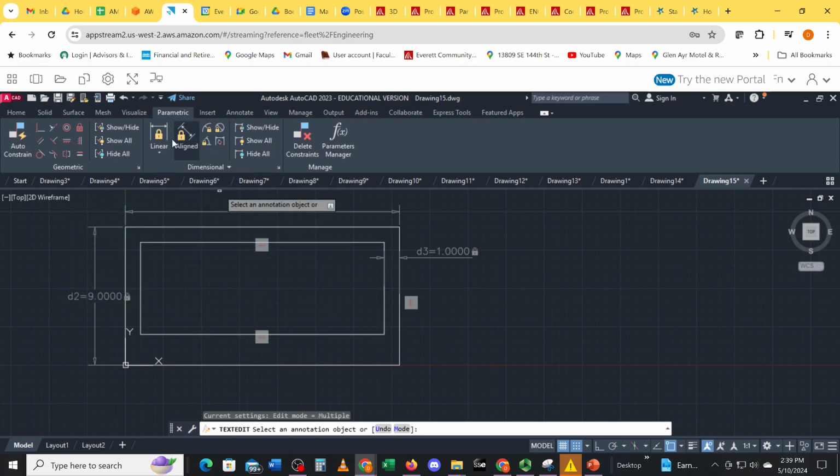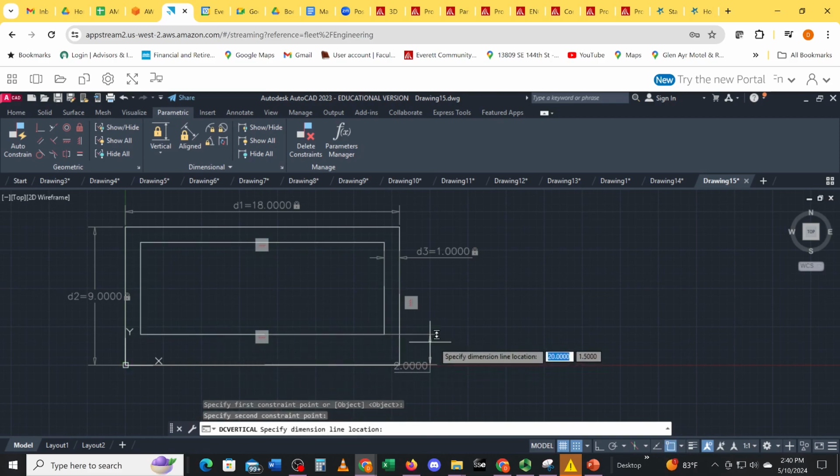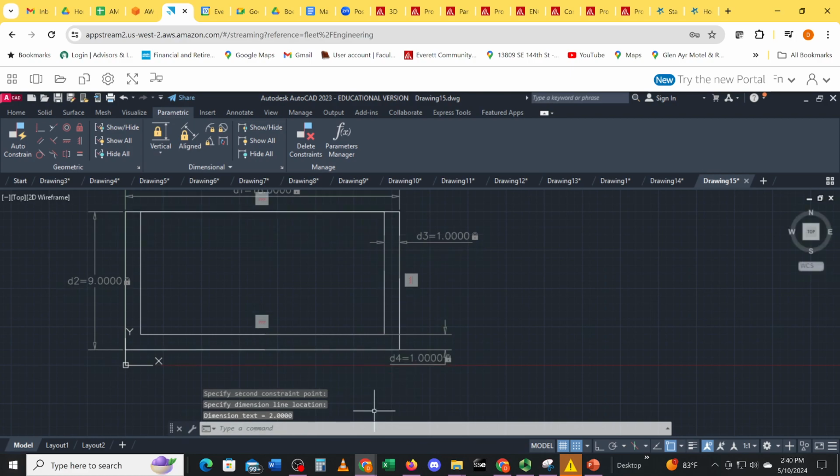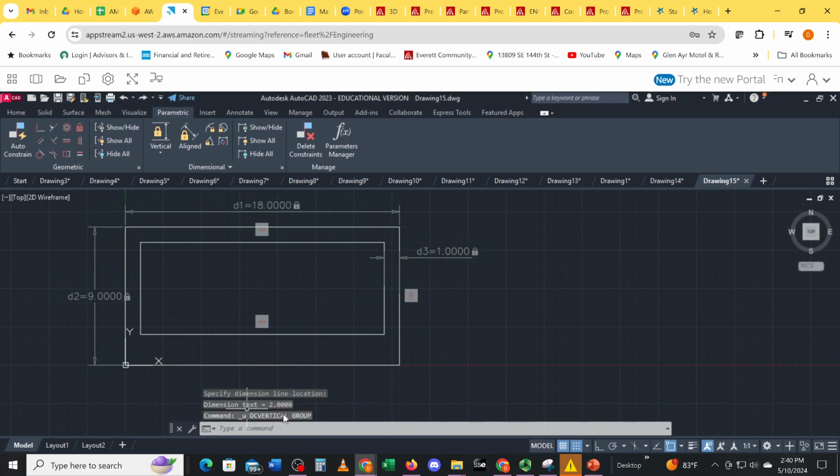So we'll go into linear. Actually, let's try vertical. That line to this line. I could drag it out here, and I'll change that to 1 inch. You see how it just shifted off the axis? So I don't like that. I'm going to hit undo.